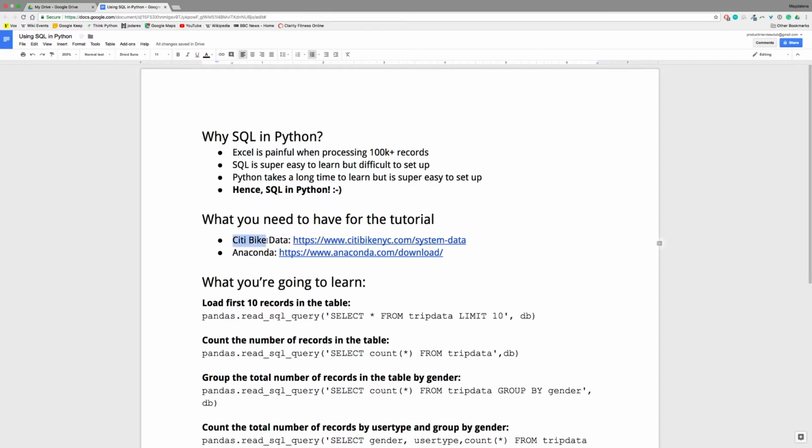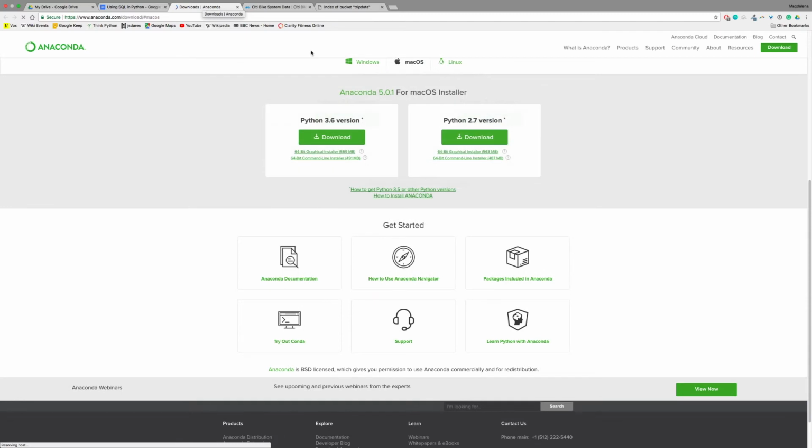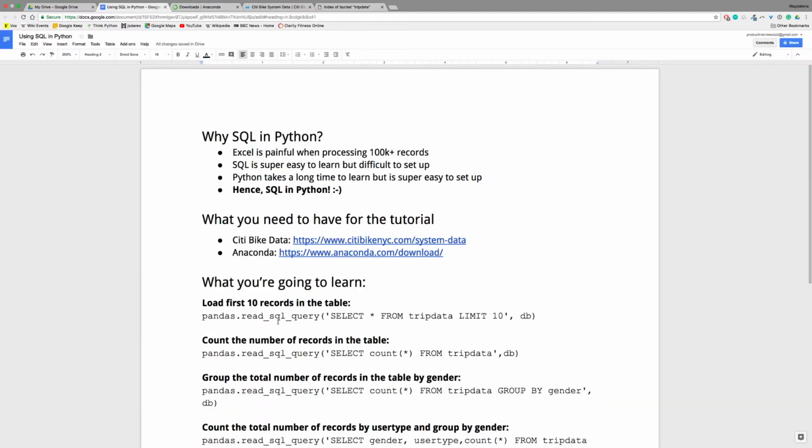Today we're going to analyze the city bike data. I'll also assume that you have Anaconda distribution downloaded on your machine. If not, follow this link and it'll take you to the Python 3.6 version. Install it and you're going to be ready to go.